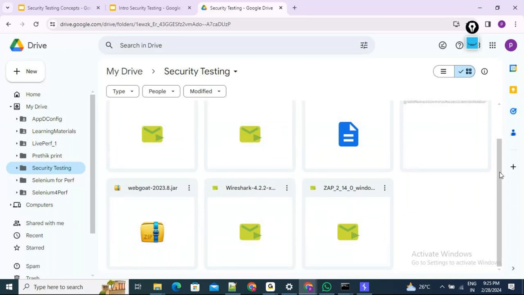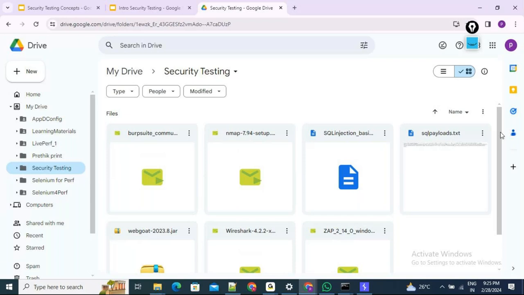If you want to download it from the drive, all the tools are going to be here. You can download and use them. The installation alone is very straightforward. If not, I'll share the video which you can follow.